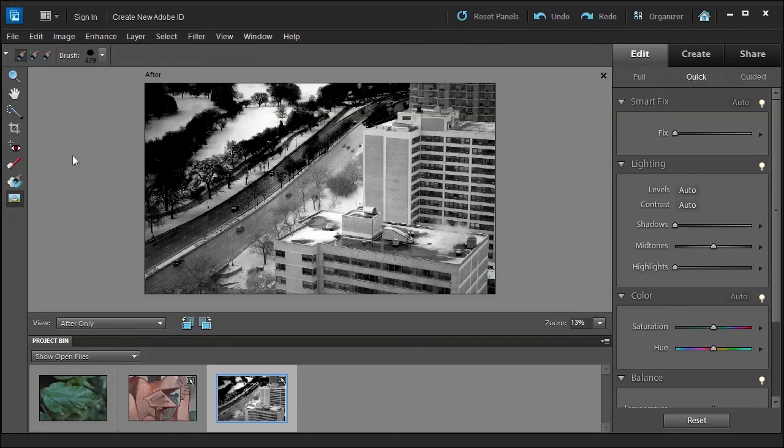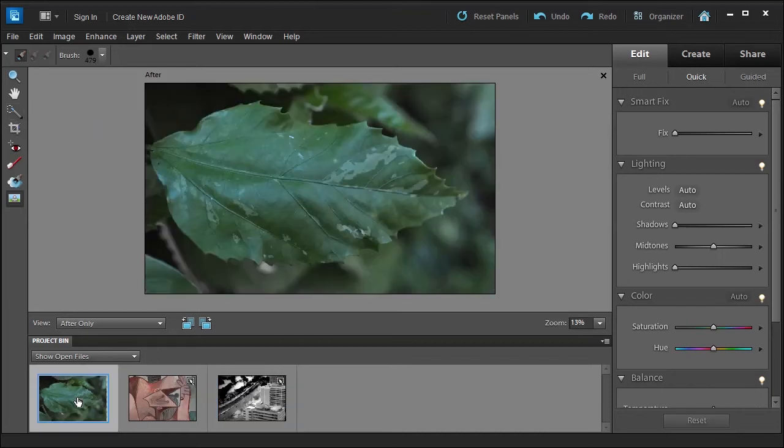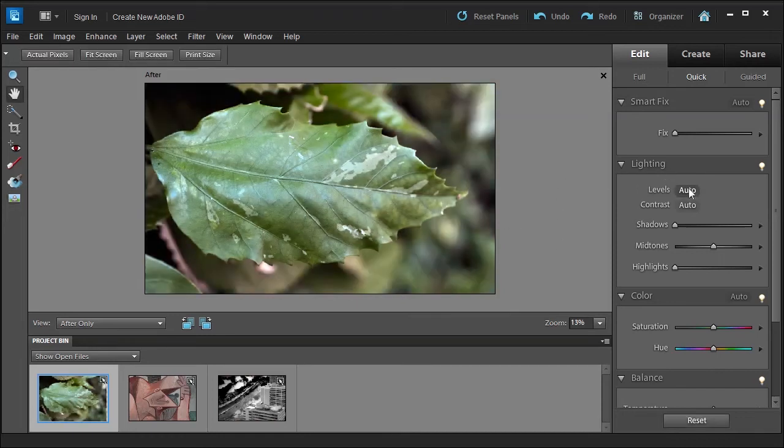And lastly, we're going to talk about this little selection tool called the Quick Selection Tool, or shortcut A, and I'll tell you what it does. So let's go back over to the leaf. For example, I'm going to hit Auto Levels. Then I'm going to come over to the Quick Selection, and I'm going to select this leaf.